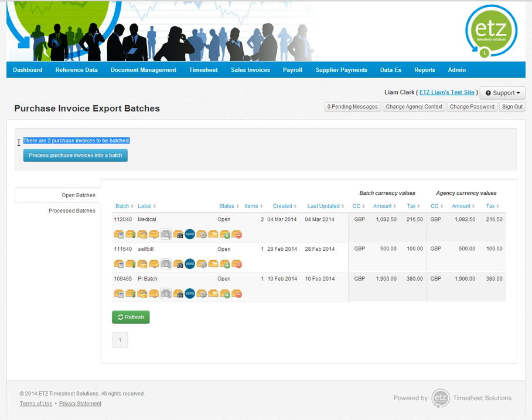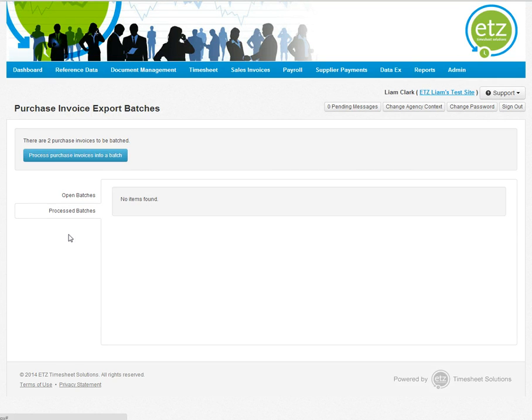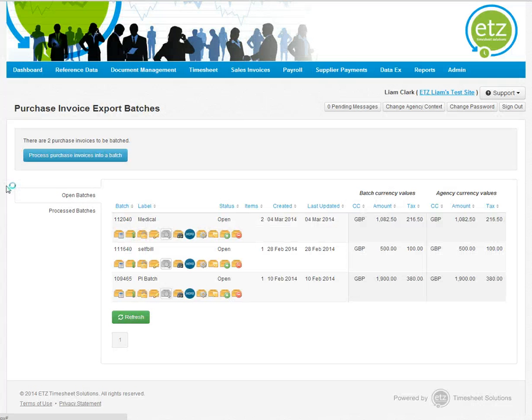You will also see there are two tabbed pages available, located here. The first details open batches, and the tab in the background shows all of the processed batches. If we take a look at the batches already created in the system, we can see they have a status of open, and contain a certain amount of items, the date the batch was created and when it was last updated. It then provides you with batch currency values and agency currency values.